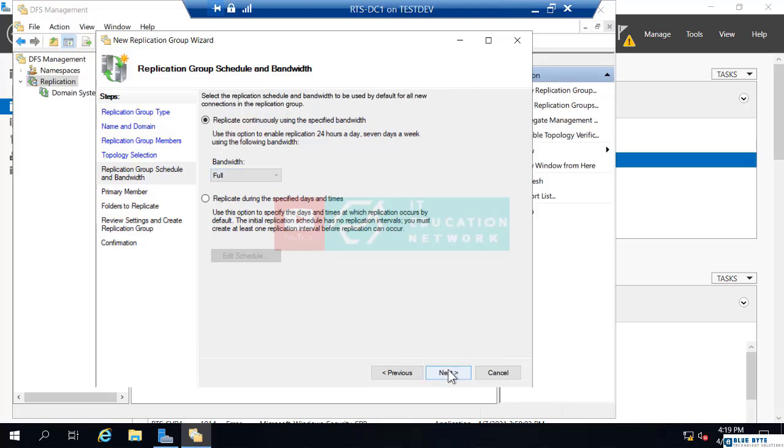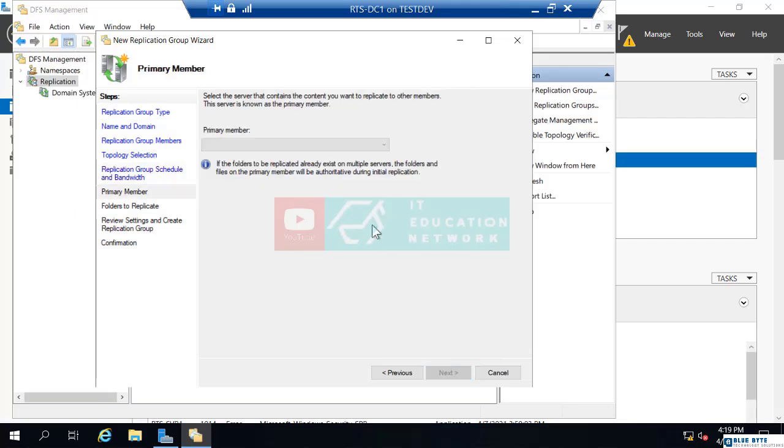And we're almost done with the configuration in its entirety. So I'll choose next here. Now it says, who is the primary member? I'm going to choose RTS DC1. The primary member is only important if the data already exists on both servers.